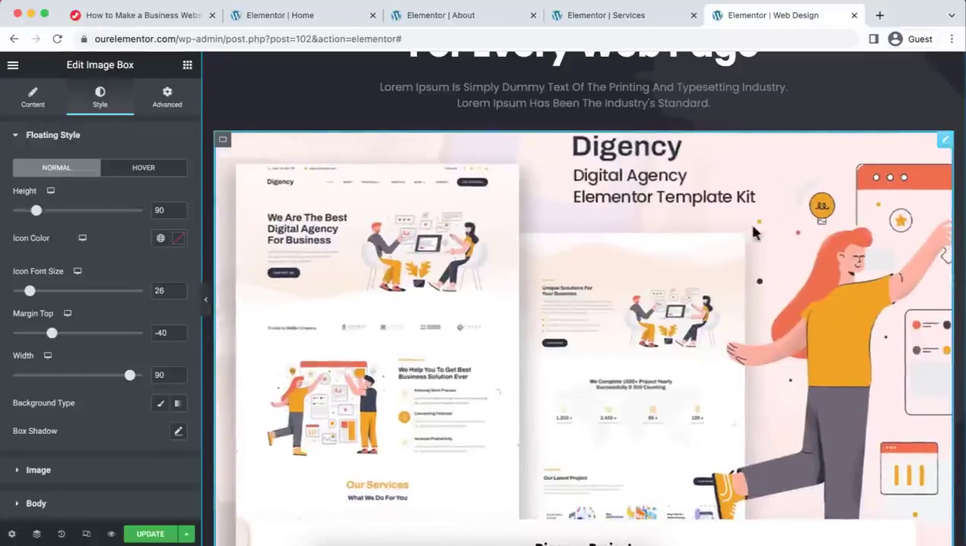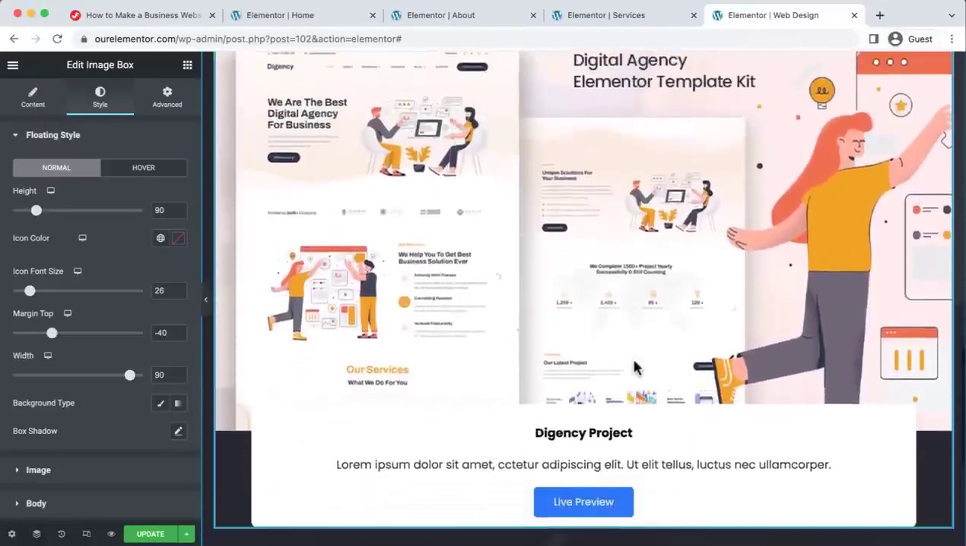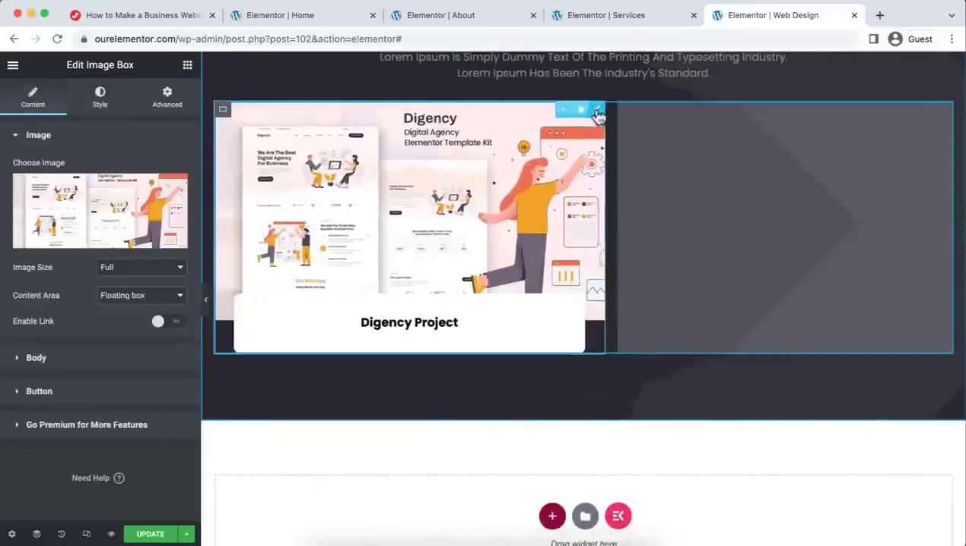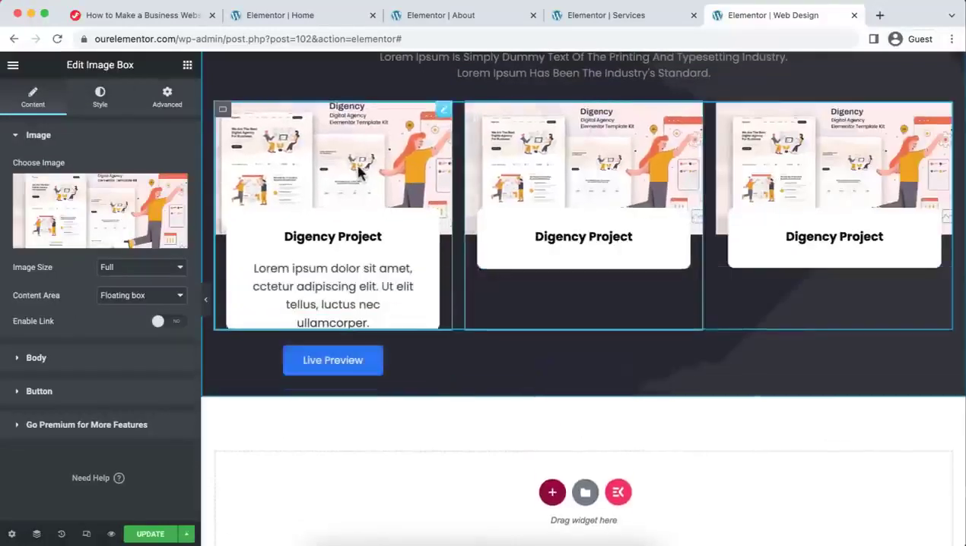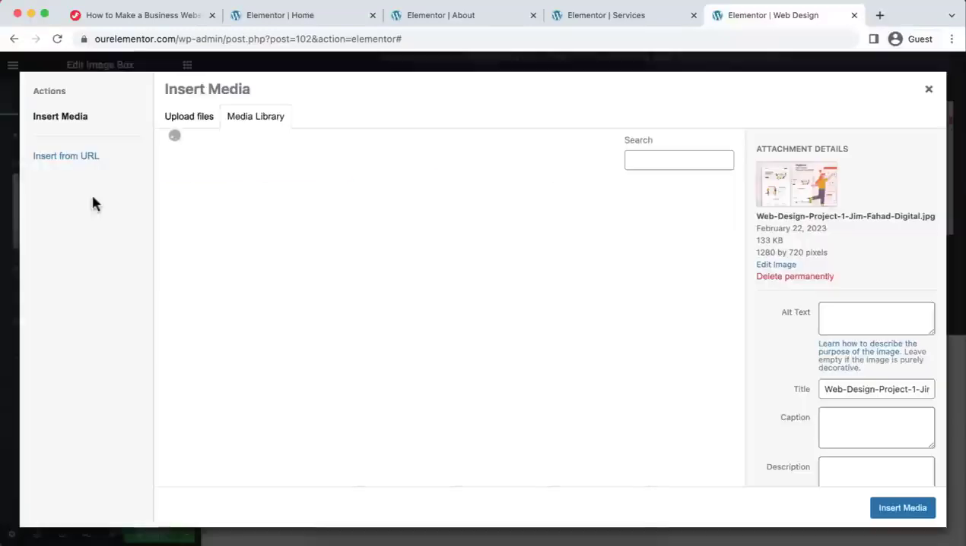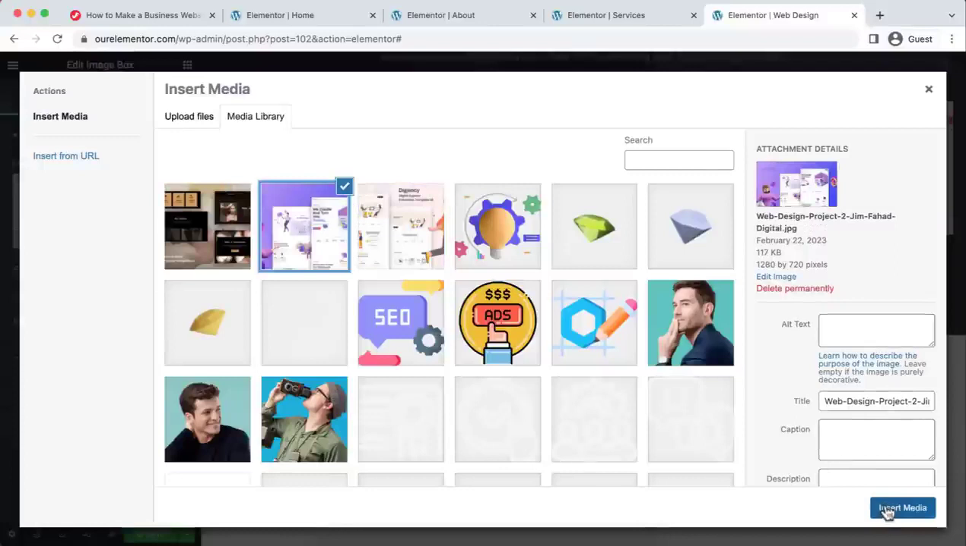And now as we have designed this whole thing, we can just duplicate it. Let's duplicate it, and I'm duplicating it one more time. Then from this one, let's change this image. Go under the content tab from here. I'm selecting this one, click on insert media.